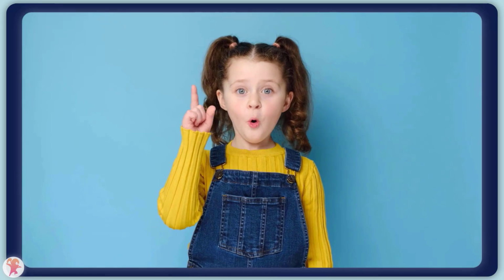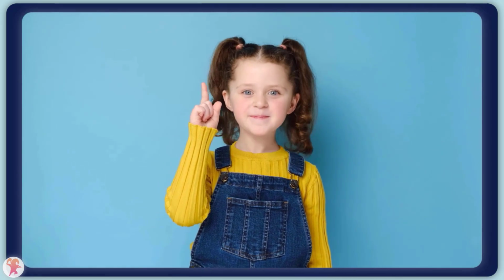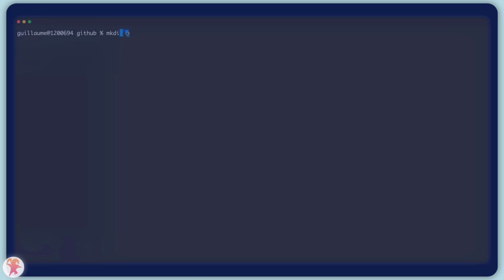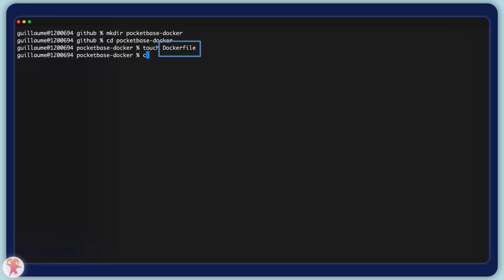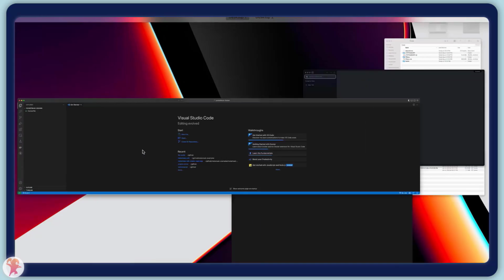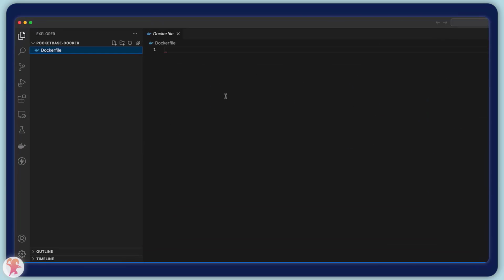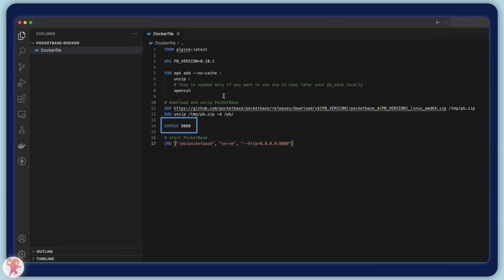But enough talking, let's see how you can host PocketBase on Fly.io. The first thing to note is that Fly.io works really well with a Dockerfile. So to get started, I will create a new folder, and inside that folder, I will create my Dockerfile. This one is going to be really simple. I will just download and unzip PocketBase, then I will expose port 8080 and run the executable on that port.